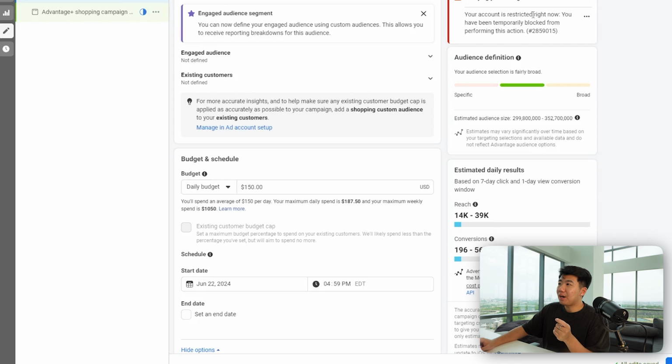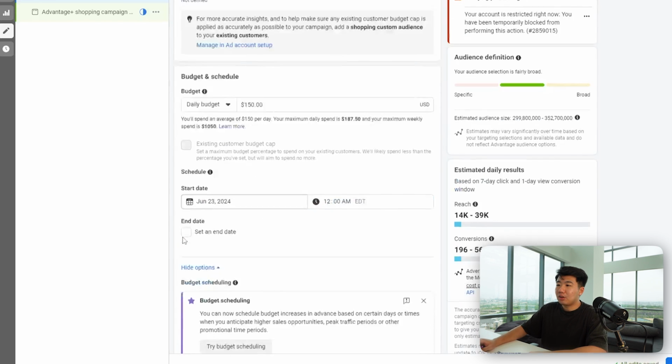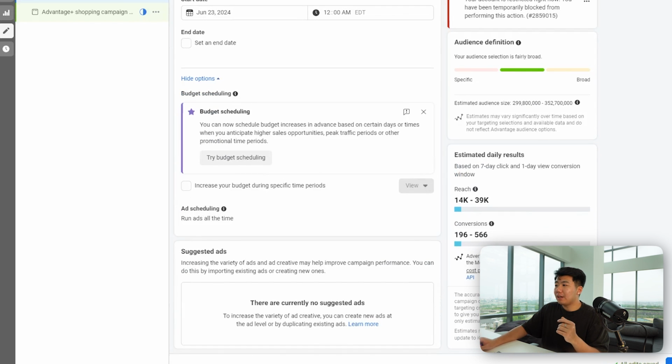By the way, I'm setting this up on a restricted account, so don't worry about this. Your account should not be restricted, so don't worry about this error up here. Anyway, let's scroll down. Set this to the very next day again, so 12 a.m. And then scroll down here. And that's currently it. Go ahead and click next.